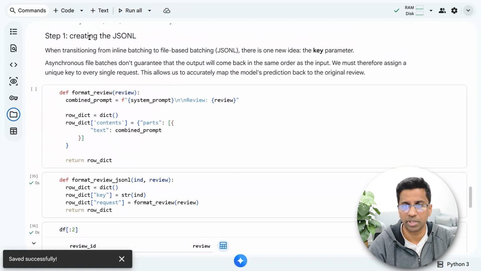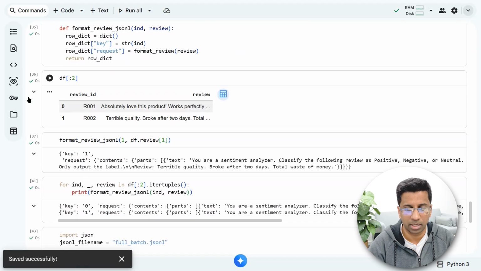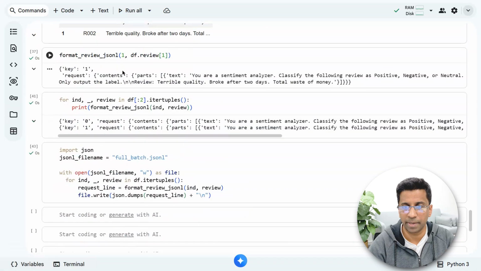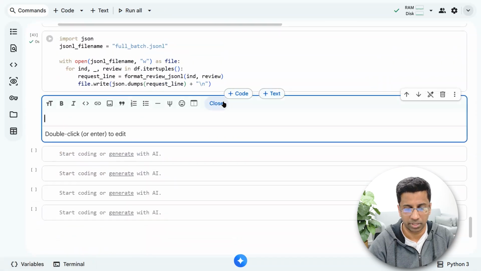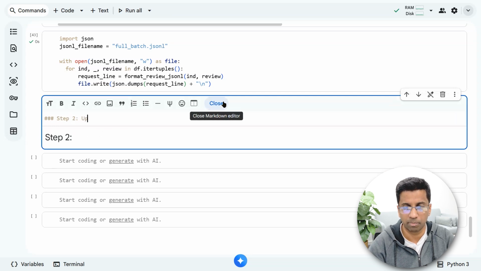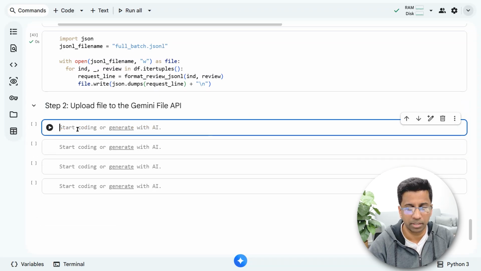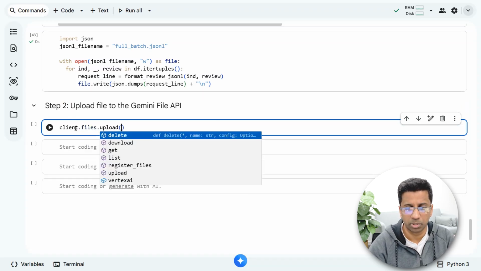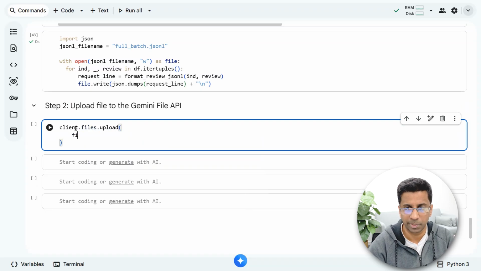Step number 1 is creating the JSONL, and after you're done with this, now this file needs to be uploaded to Gemini. So let's go ahead and create this. So step 2, and make it this level: upload file to the Gemini file API. And here again, this API is very straightforward really, client.files.upload.